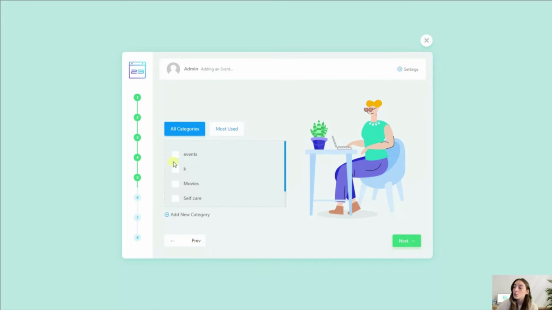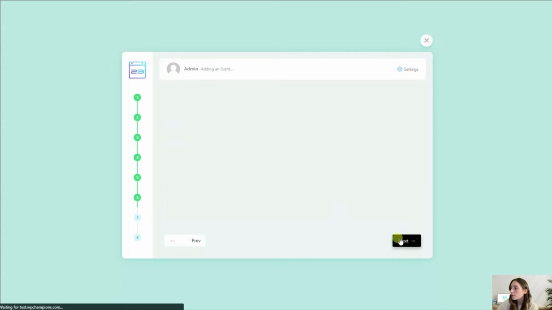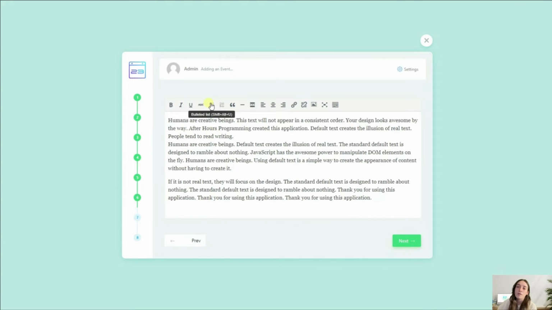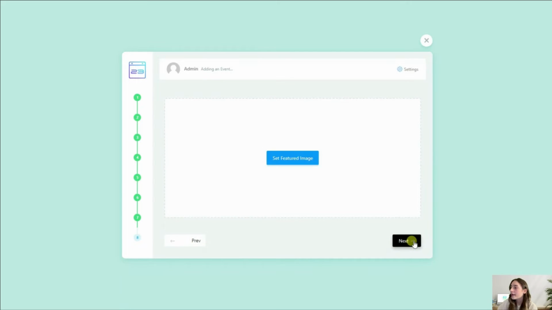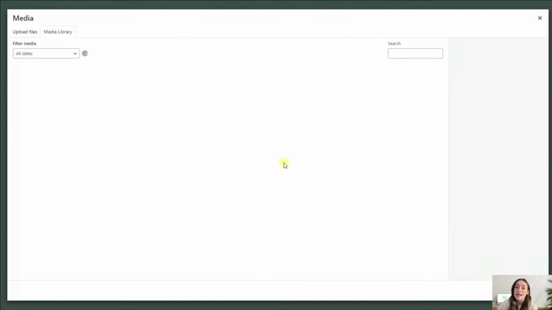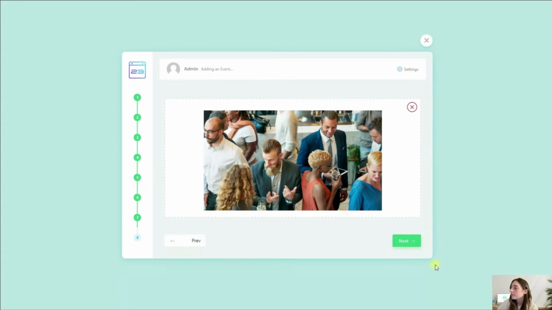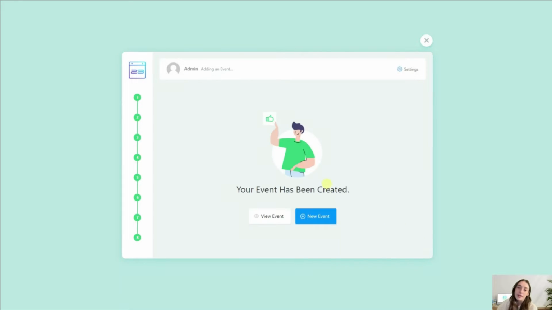And then you can also choose a category. So it's event. You can also add a new one right from here. Here you can write a description. You have all the formatting options that you can use here. And after clicking next, you can also set a featured image. Let's say this one. And your event is ready.